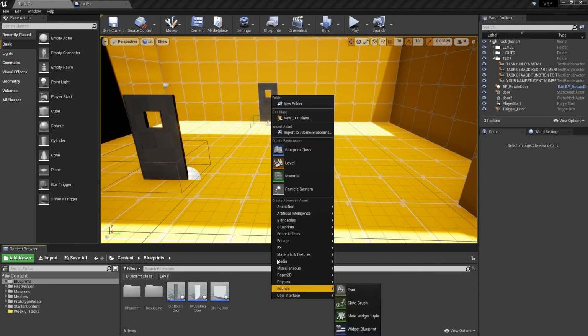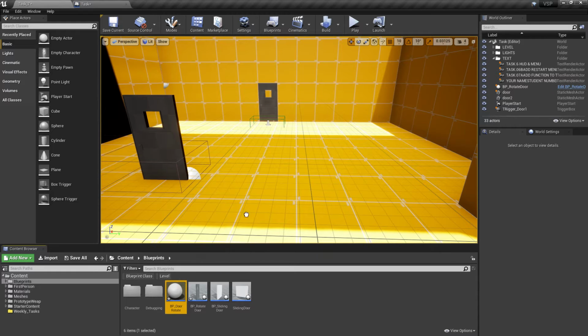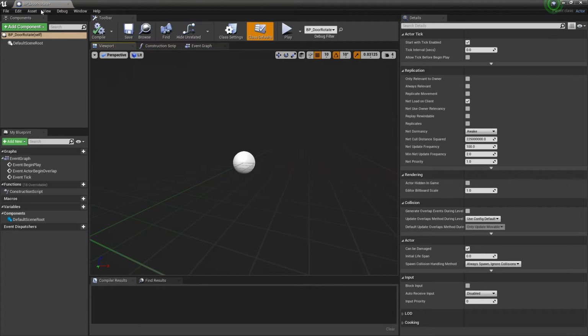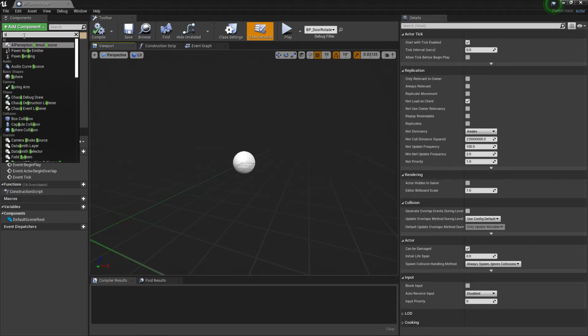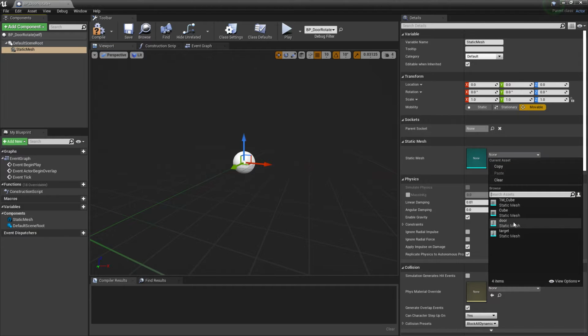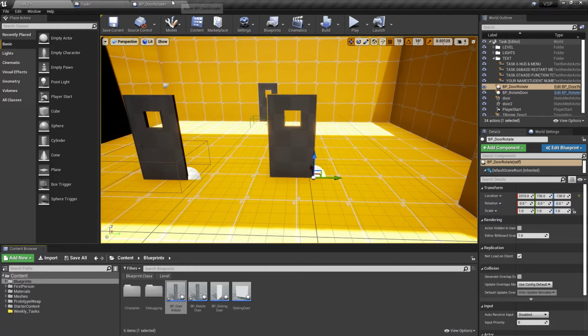So I'm going to right click, go to Blueprint Class, it's going to be an Actor, BP underscore, I'm going to go with door rotate, and drag it into the game world. I'm going to double click on it to start editing it. So we know that we're going to need a static mesh. Same as we did before, static mesh, we're going to make sure it's the door. So we can see that that's inside the game world fine.